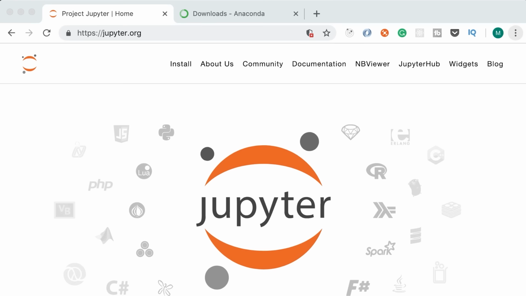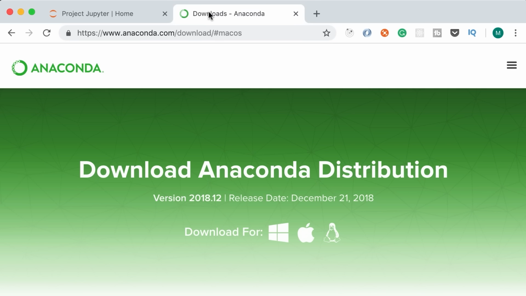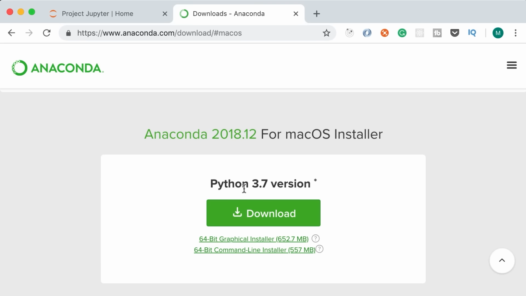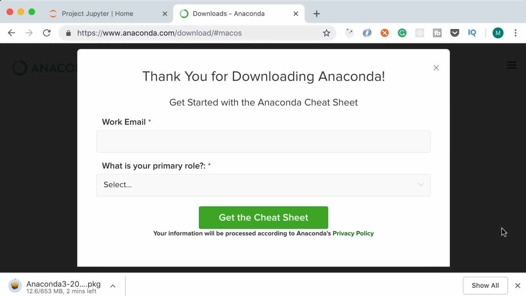Now, to install Jupyter, we're going to use a platform called Anaconda. So head over to anaconda.com/download. On this page, you can download Anaconda distribution for your operating system. So we have distributions for Windows, Mac, and Linux. So let's go ahead and install Anaconda for Python 3.7. Download.